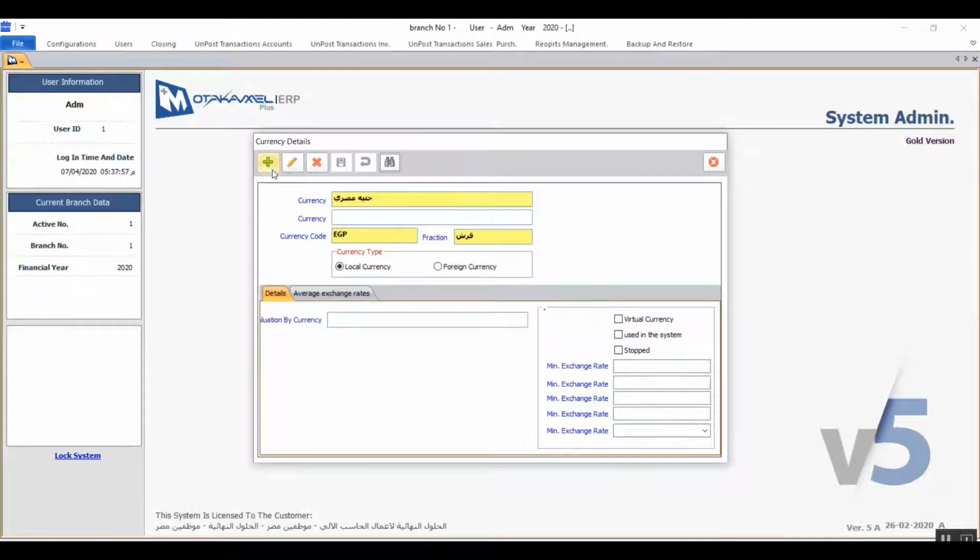Let's go ahead and add the dollar. First you will click on add, enter the currency's name in your language, and you can also enter it in any other language in the field currency, and you can add an abbreviation for this currency to show up on the reports and in the transactions in the currency code. Let's go ahead and type in USD. In fraction, obviously you will enter the cent. The currency's name, code, and fraction are all mandatory fields, so to be able to add this currency on the system, you will actually need to enter these details.